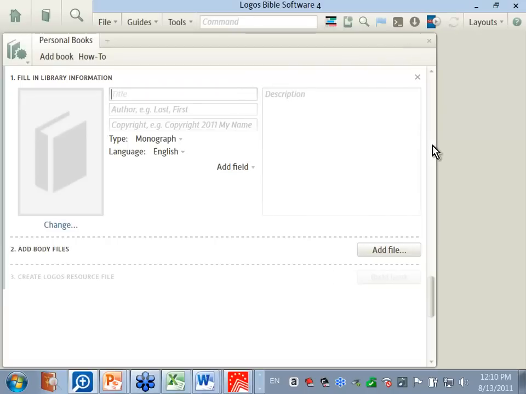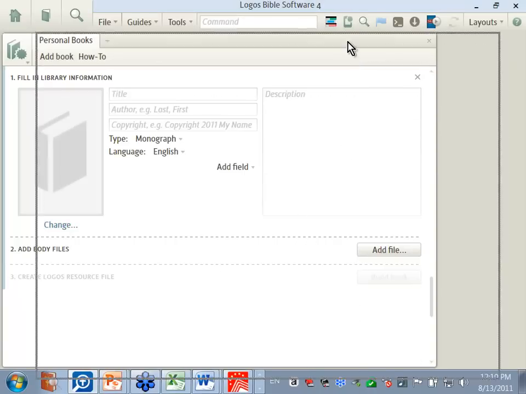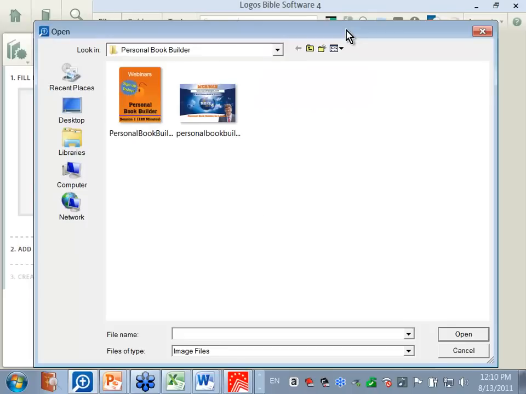Now, the basic information that Logos needs is pretty minimal, which makes creating a book quite easy if you already have the content. Over at the left, we have the image. So I'm going to go ahead and click on the word change. And when I click on the word change, I'm going to get access to a window. Let me bring that over here. And you should be able to see that in a second. I'll get access to my Windows browser.